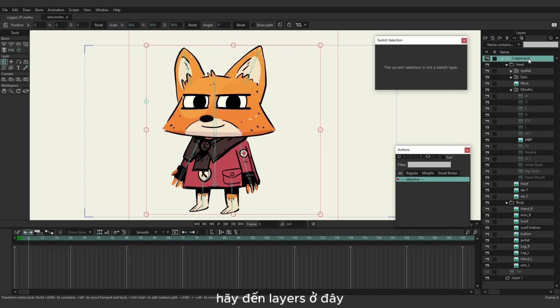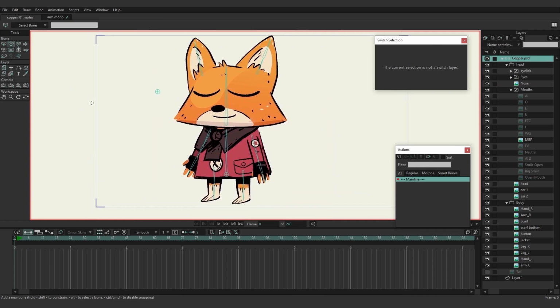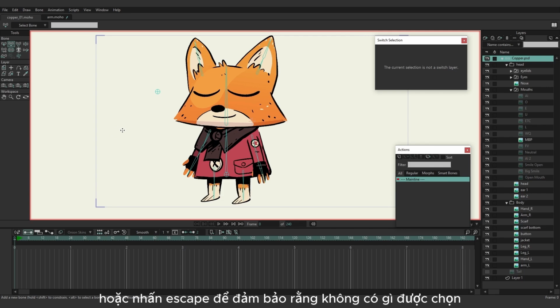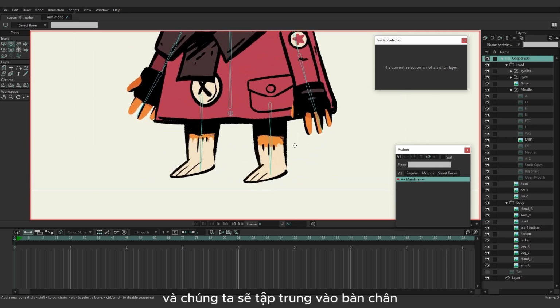Let's come over here to the layers and make sure we have copper selected and go back to frame 0. On frame 0, we can select the Add Bone tool, and like before with the arm example, we want to make sure that nothing is selected. So I can Alt click or hit Escape to make sure that nothing is selected, and then come down and we're going to focus on the feet. So I'm just going to click and then hold Alt and click again, and then click one more time to create 2 independent target bones.